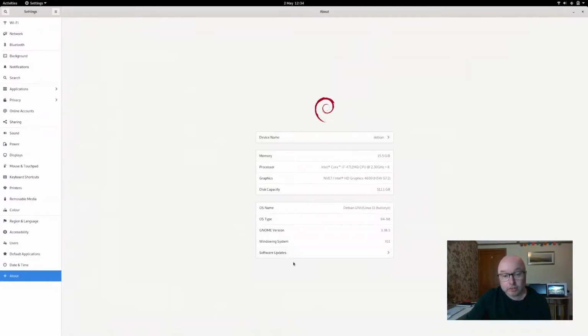So this takes us into About, and as you can see here, we are running Debian GNU/Linux 11 Bullseye, 64-bit, and 3.38.5 is the GNOME version. It's interesting that you have the choice of a GNOME classic environment when this is now kind of classed as classic in its own right, given that GNOME 40's been out for quite some time.